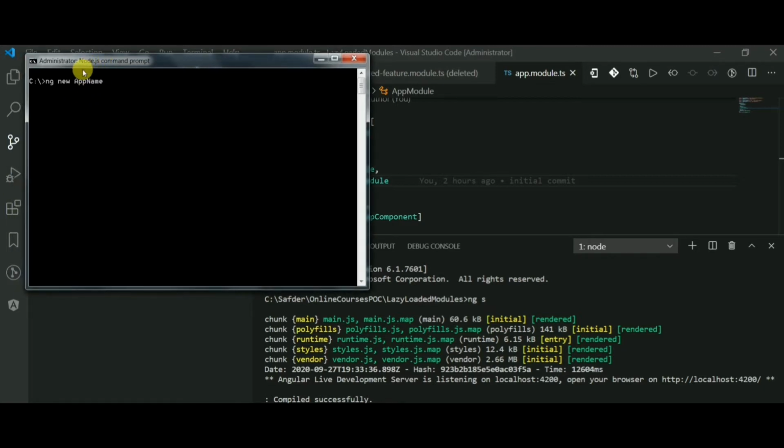You can pass this command, ng new application name. It will create a default boilerplate project for you. I haven't done anything special in this project. We just need to add the routing module. While you are creating the Angular project using the Angular CLI command, it will ask you whether you need to add the routing module in your project or not. We have selected yes there, so we have included the routing module in our application.